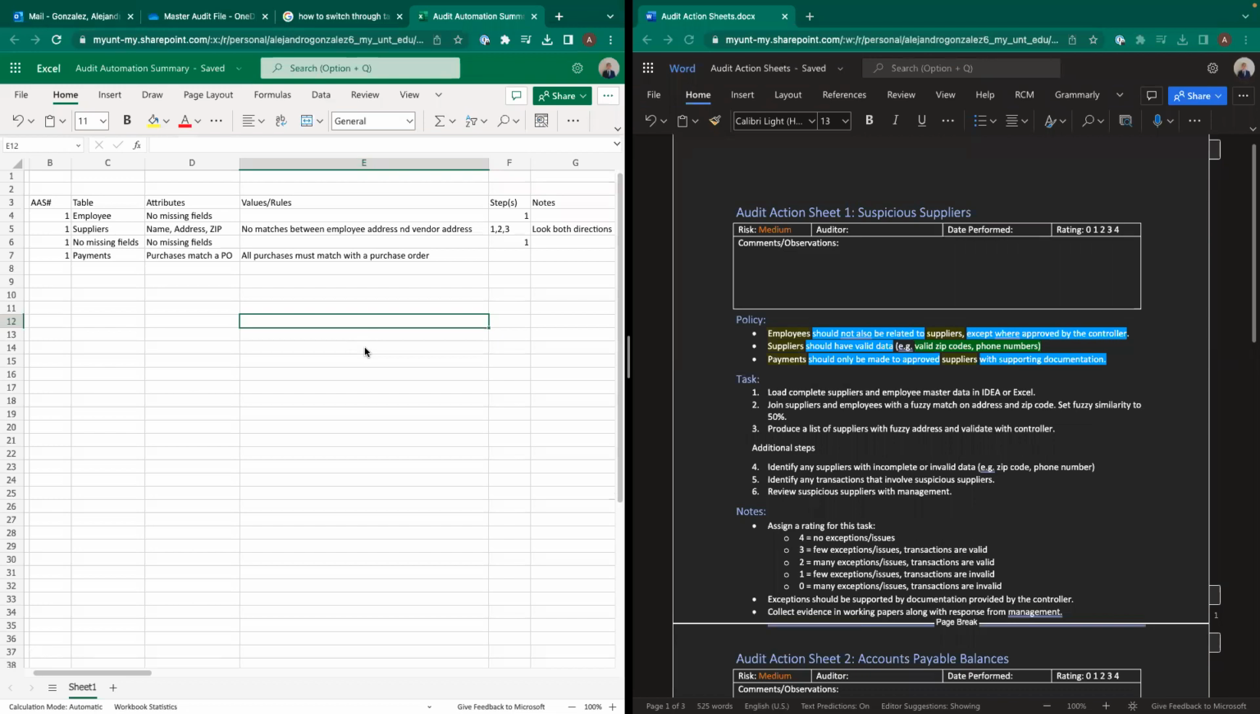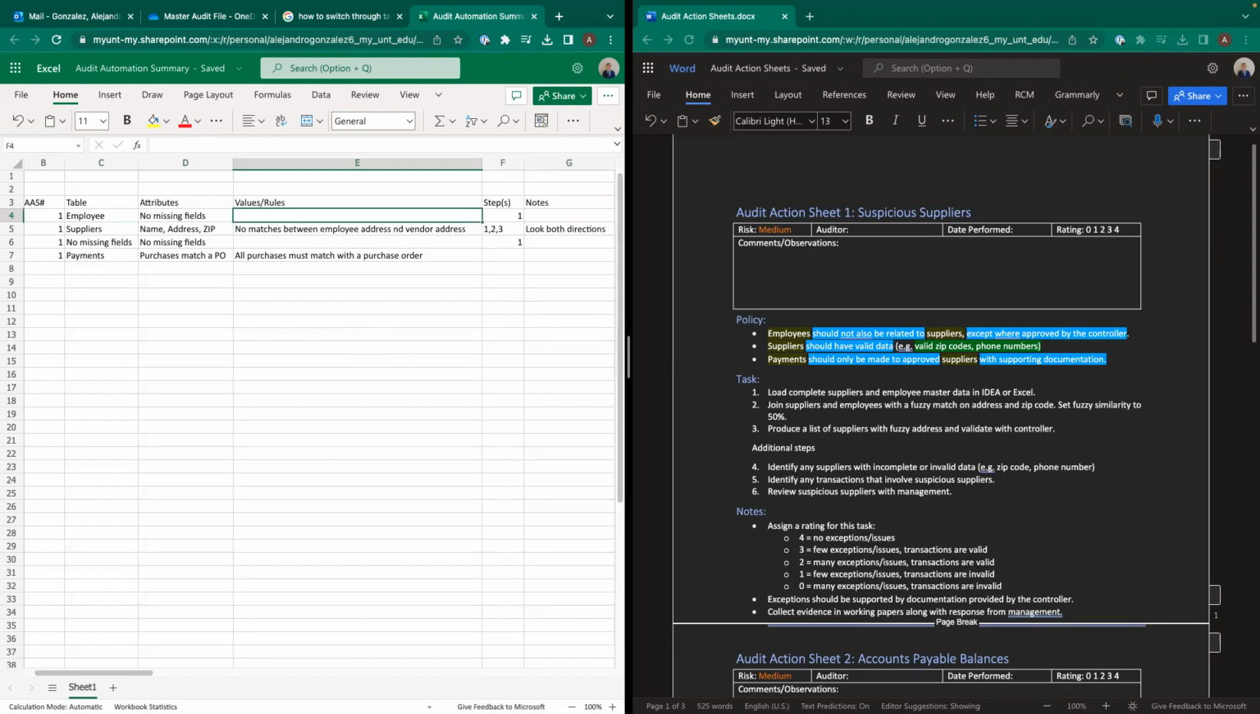So now I'm going to explain what we did for the audit action sheet 1. Here we have the audit action sheet 1. Just to identify, if we were to have a table, we could have one for employees, some attributes that we would want to have, no missing fields, and this would help with step 1. Don't have any notes for that.